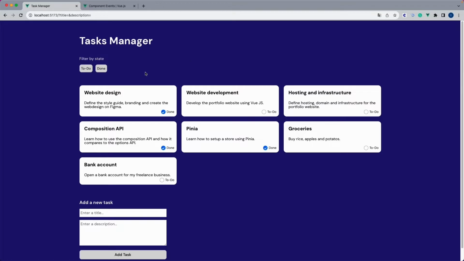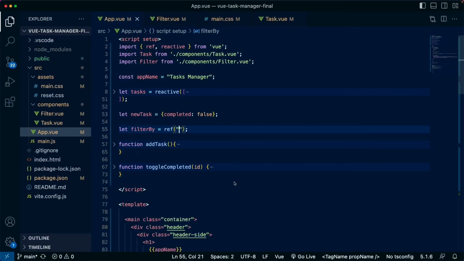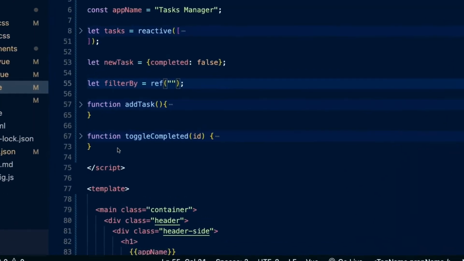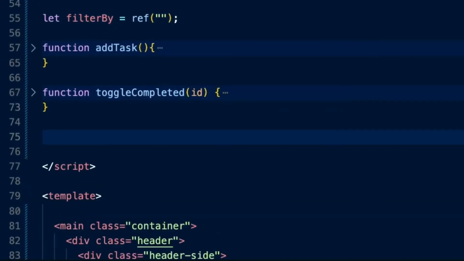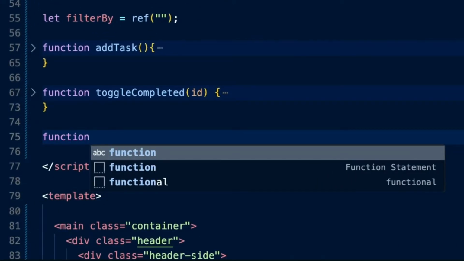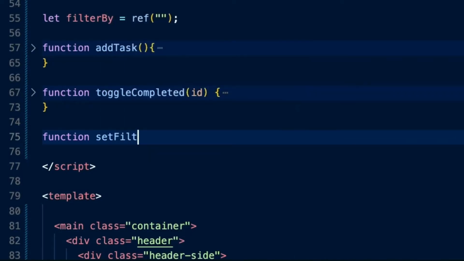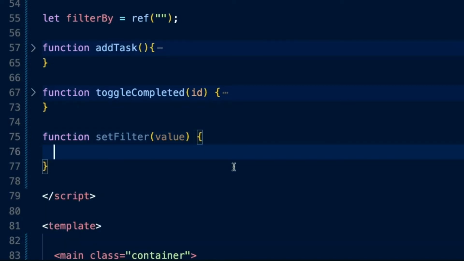So far, so good. Now we need to be able to click on these filters and change the value of that variable. So going back to Visual Studio Code, let's create a function so we can set the filter. So let's call this function setFilter. We're going to have a value that we want to set for the filter.